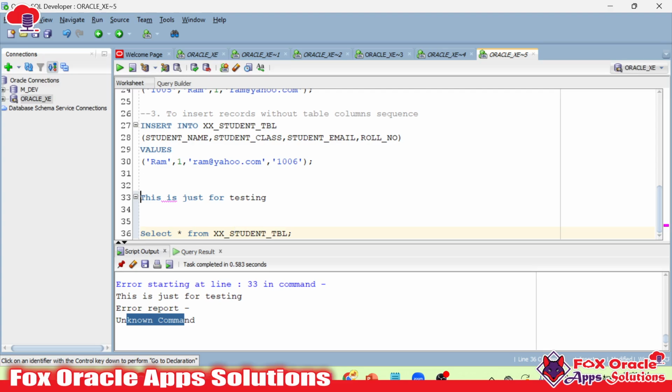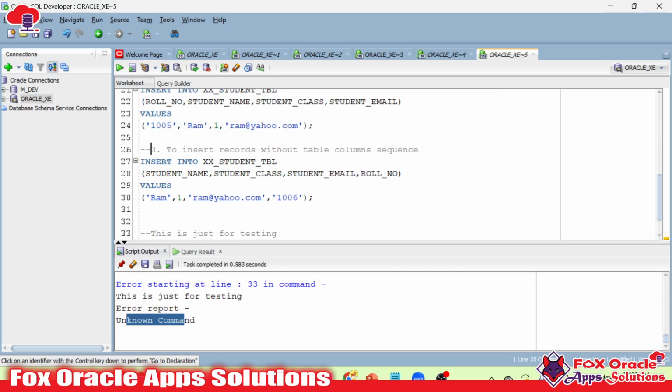But I wrote this just for testing purposes so that I can understand what I was doing here. That's why we have the double hyphen. Double hyphen means comments, and a comment is just for display purposes. We can use it as a reference so that we can read the message and understand the code below. For example, here I wrote this message so that whenever I see it, I understand, okay, the query below is related to inserting a record without table column sequence.